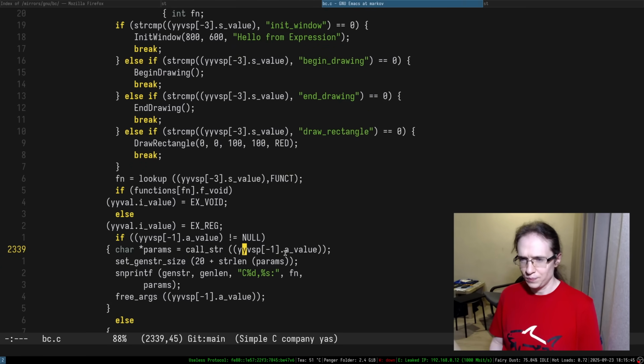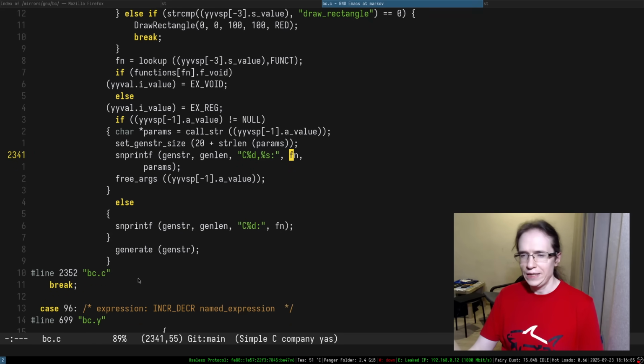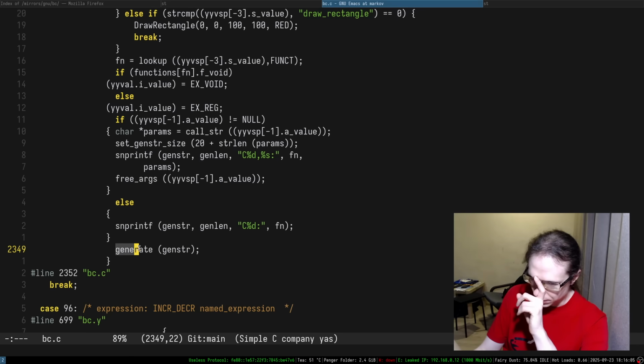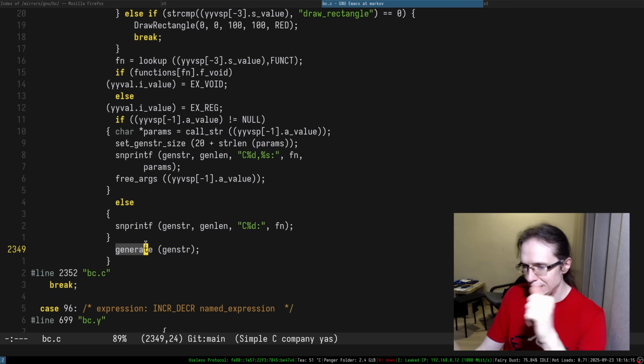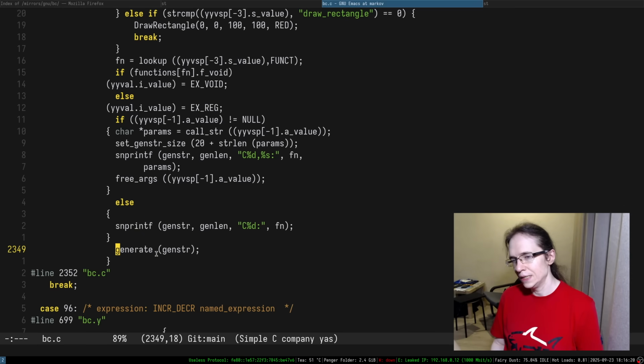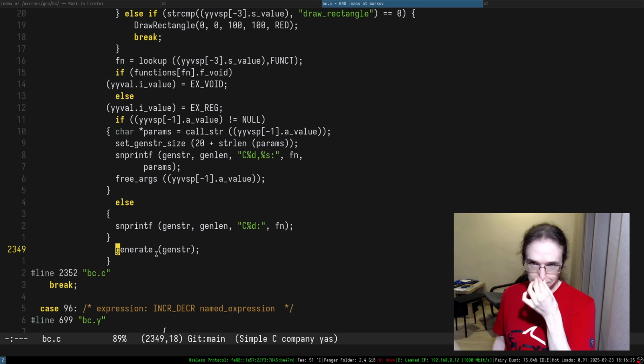So can we just... I'm not even sure. So it's a call string. So then star length, snprintf, and s fn. What is fn though? Right, so it's kind of a... Yeah, if they are parsed, that means their indices are probably accessed in this generate thingy. That's probably what's going on in here. Okay.